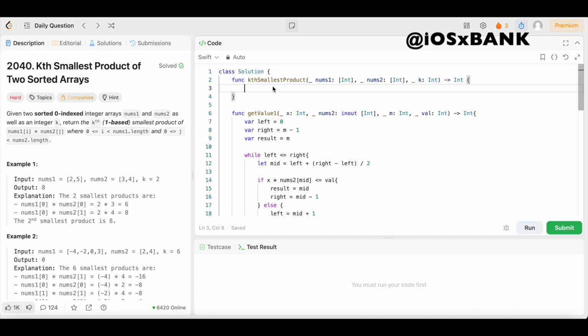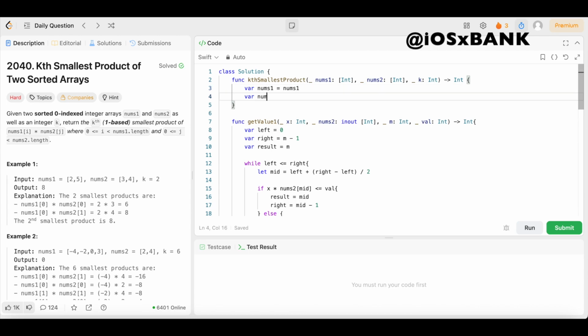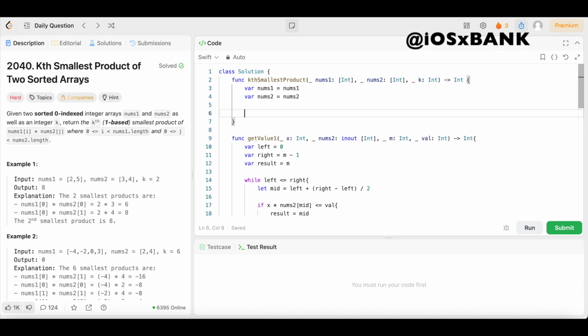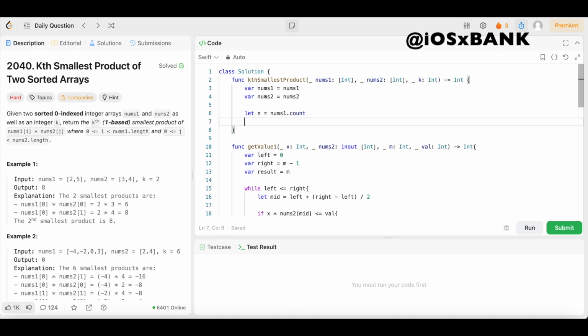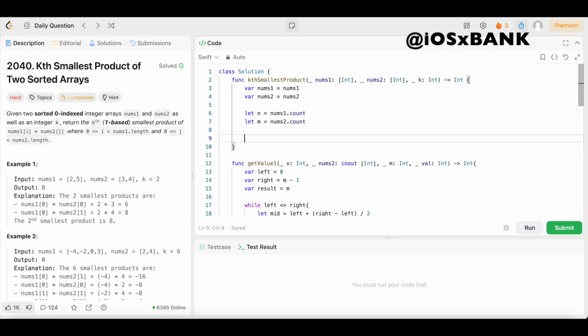Now, for this, first we're just gonna declare variable nums1, and we're gonna set that equal to nums1. Then we're gonna do the same thing for nums2 and set that equal to nums2, and that's just going to allow us to mutate nums1 and nums2. Then we're gonna say let n equal nums1 dot count, and let m equal nums2 dot count, and that's gonna get us the length of nums1 and nums2.